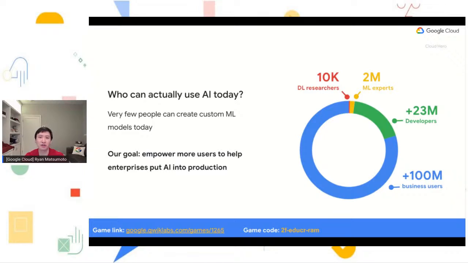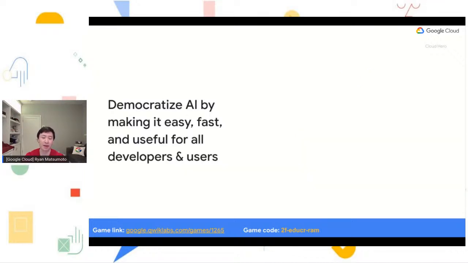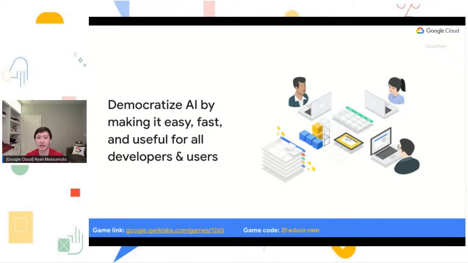One of the big challenges with AI and machine learning in the industry today is that although it's really powerful, very few people actually have the experience to build really great custom machine learning models. And one of Google Cloud's big goals recently has been to empower more developers and more users to put AI into production. So we want to democratize AI by making it easy, fast, and useful for all developers and users, regardless of how much experience you have with ML.